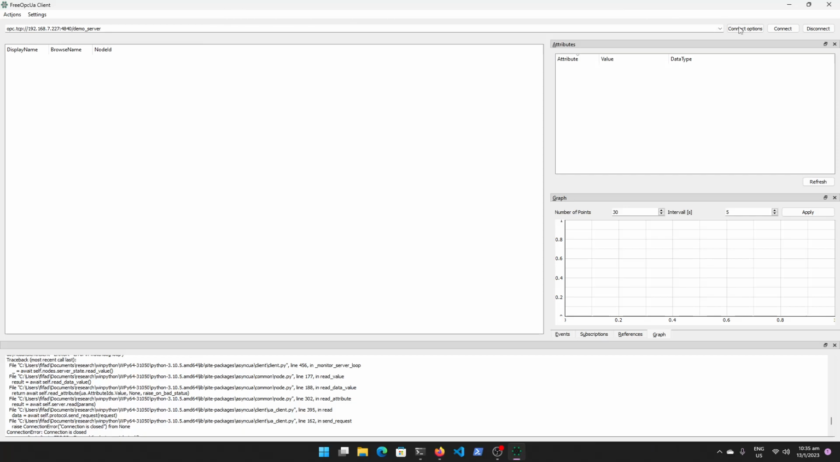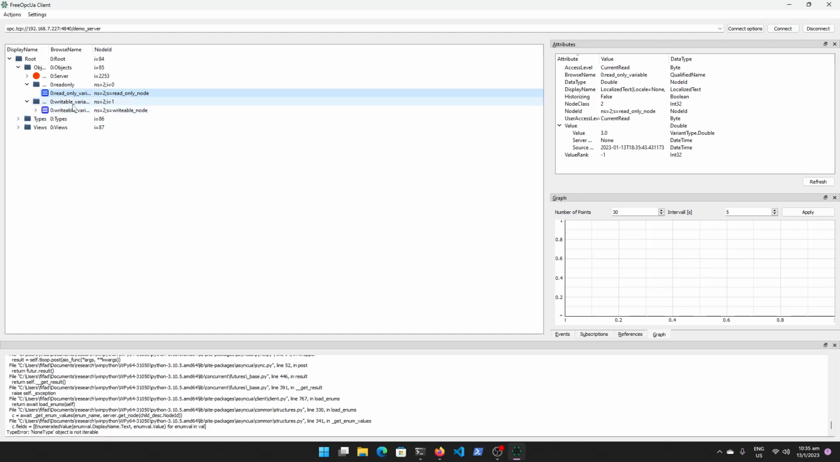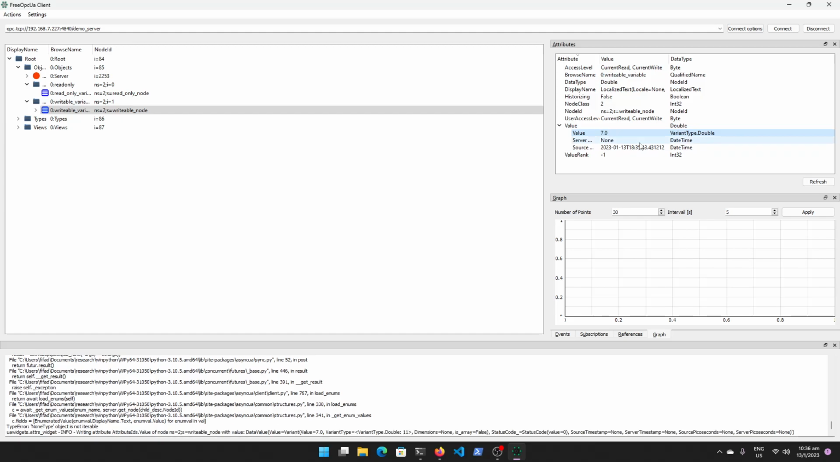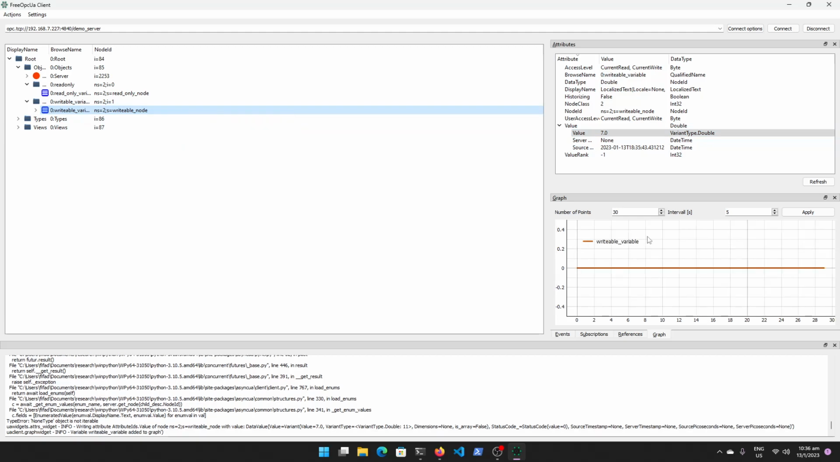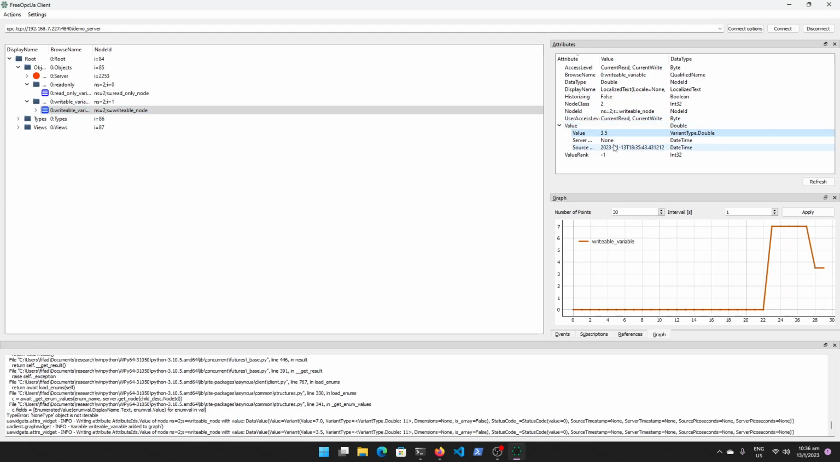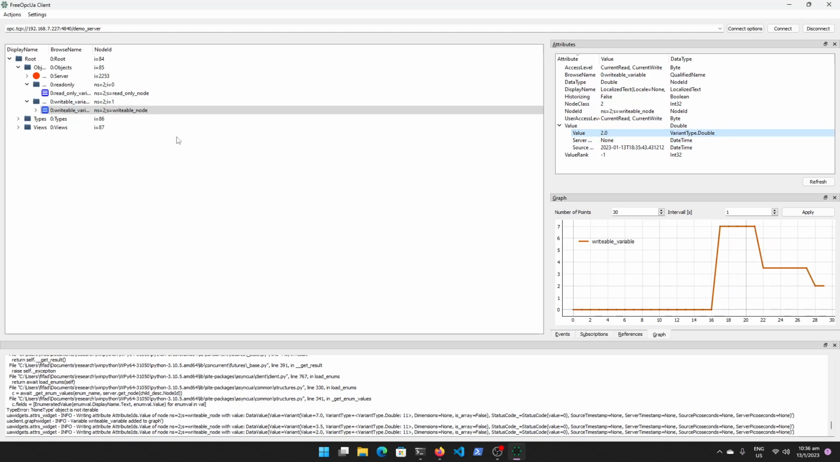Okay, so I'm going to connect to the demo server again. Okay, and you'll see there's a writable variable under the writable folder, which has a writable node, and this value is 0.0. I can actually change it to something like, what, 7.0, 70. Okay, and it changes. So what I can do is I add this to the graph, and I'll make it update every 1 second. Okay, change it to 3.5. And then you see that the variable changes. 2.0. Okay, the variable changes.